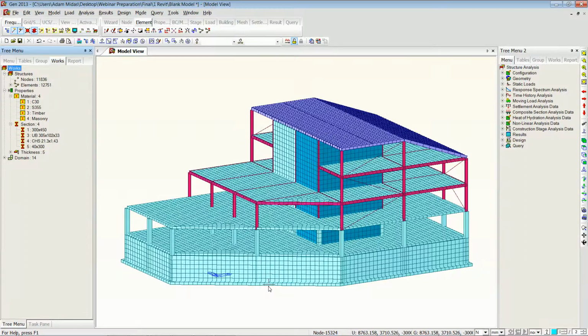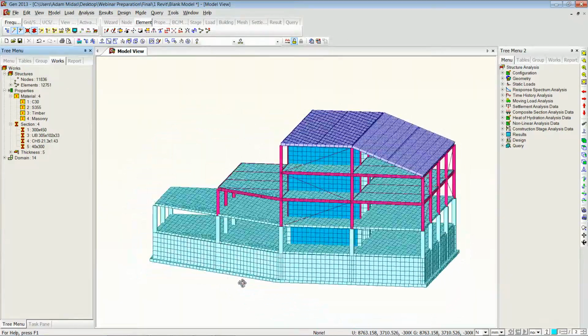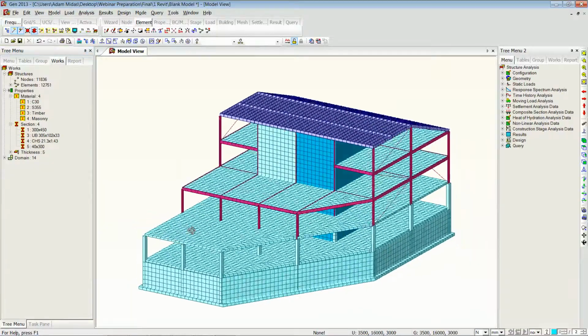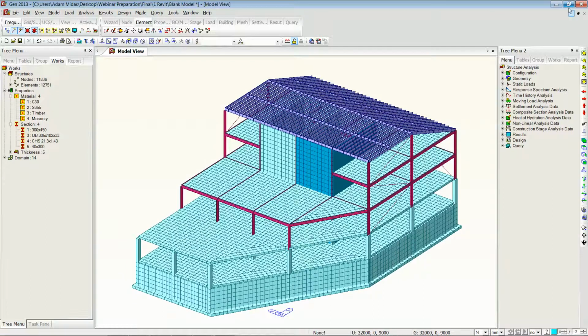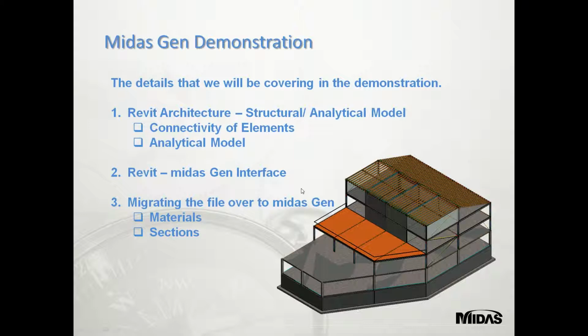So I'll just swivel that around for you there. So you see we've got all the foundations and everything. We have all the walls, all of our bracing, the steelwork and all the concretes come over from Revit into Midas Gen very quickly and easy to do. So now I'm just going to close that down and I'm going to take you back into the presentation and we're going to go through to the DXF file.